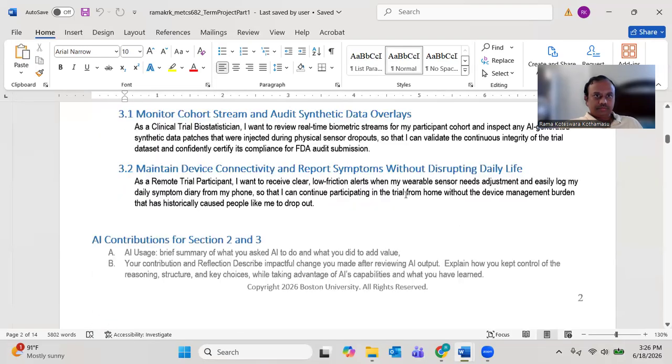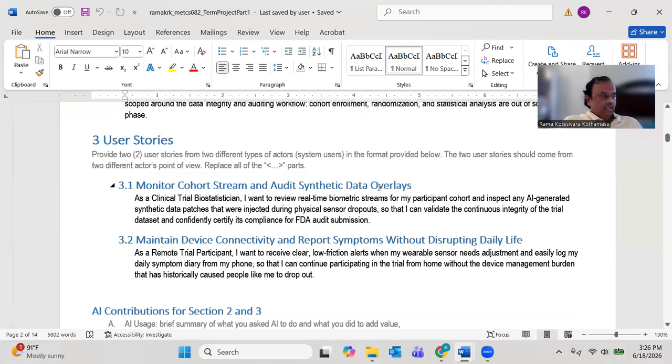I have two user stories, one for the biostatistician who reviews the data, and one for the patient at home who just wants a simple alert to reseat their sensor. Both drove every design decision that came after.